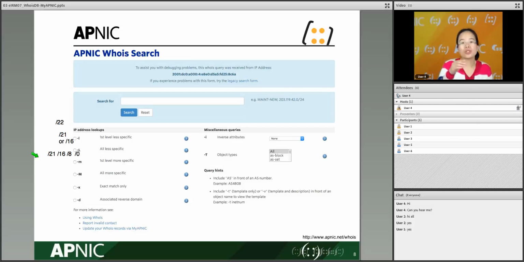And after you search in this part, you can find the relevant contact information. And the more specific will go to the more detailed parts. For example, if I search a /16, then it will maybe go to a /22. That means I am searching a /16, it will go to more specific, a /22, or maybe a /20, the first level more specific.